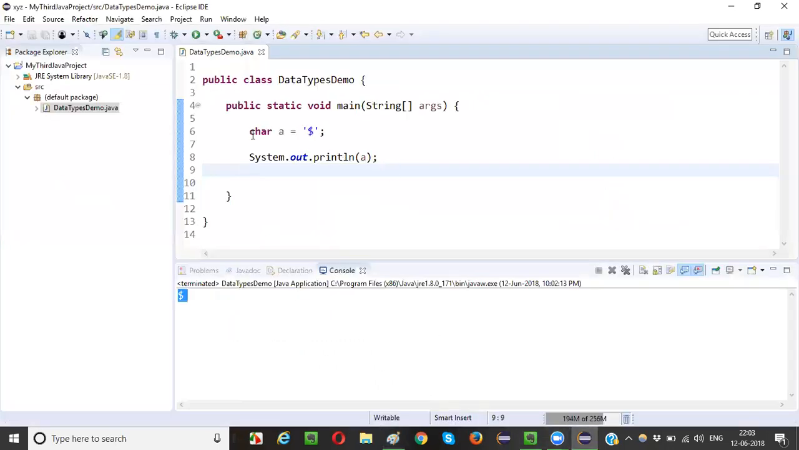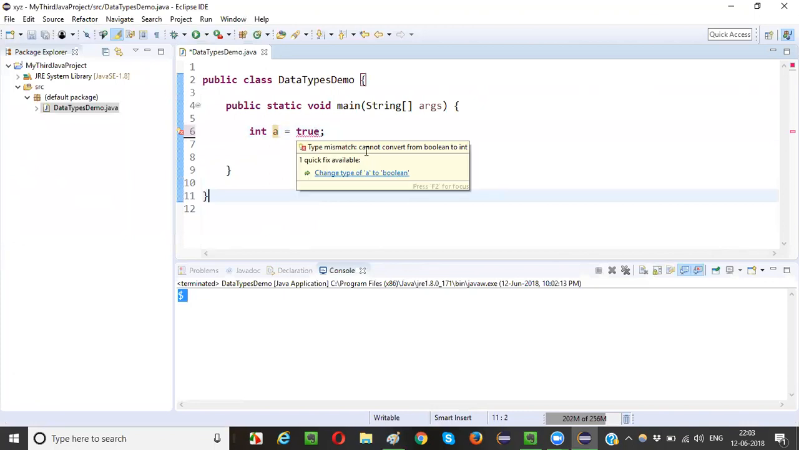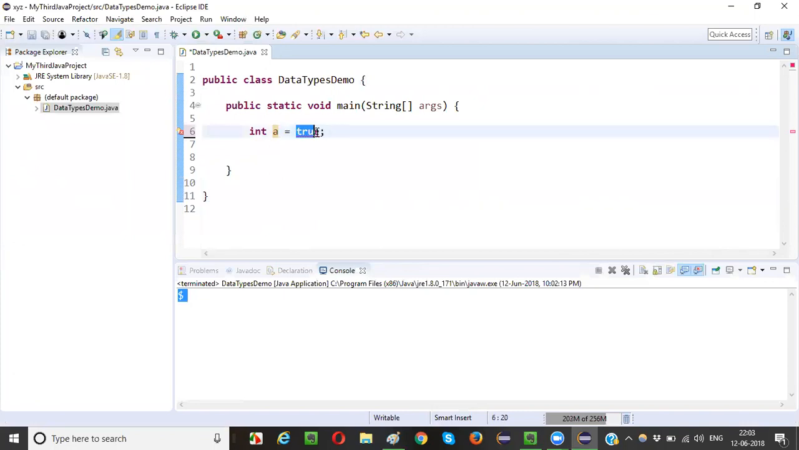Let's see that in an example. I will say a is equal to true. True is the Boolean literal. I'm trying to store a Boolean literal into this variable a. If I say int, what will happen? Type mismatch, guys. You cannot store a true value into the variable a if it is declared with the int data type.